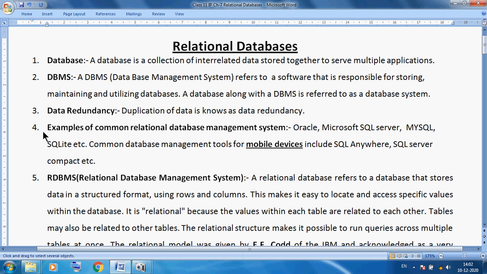Next thing is examples of common relational database management systems. We will use MySQL, but other DBMS software are available: Oracle, Microsoft SQL Server, MySQL, SQLite. Common database management tools for mobile devices include SQL Anywhere and SQL Server Compact. But in our syllabus we will use MySQL.